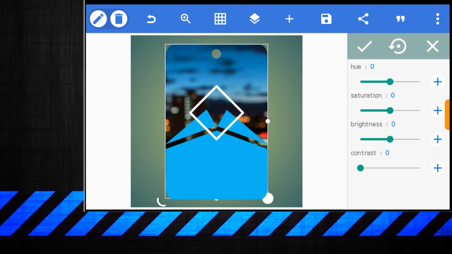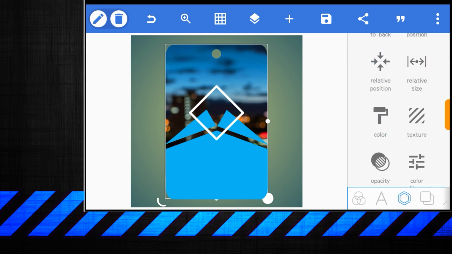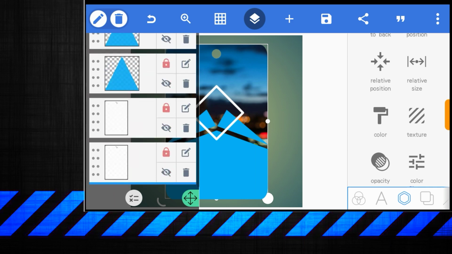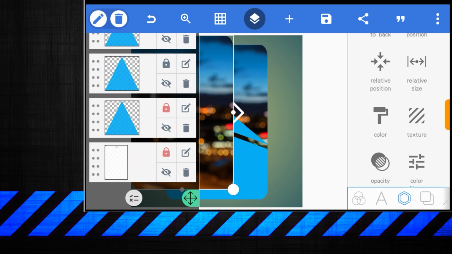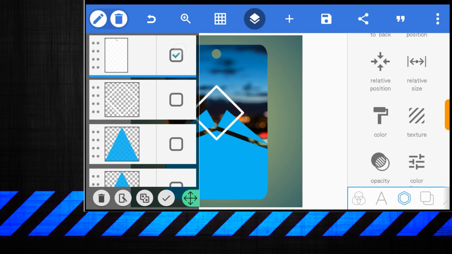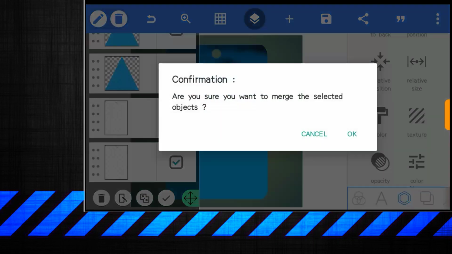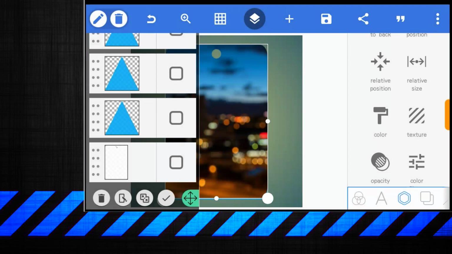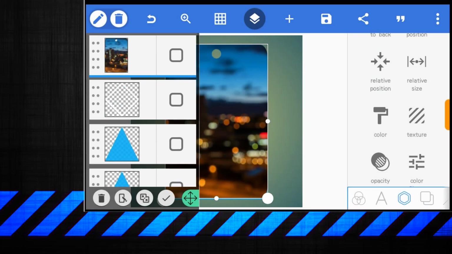And what you are going to do now is make a copy of that layer, you hide one, and you merge the both of them together, so that it will become an object, a whole object.